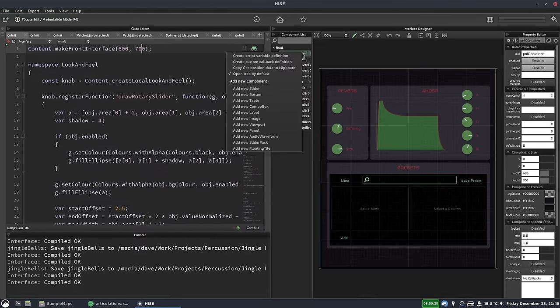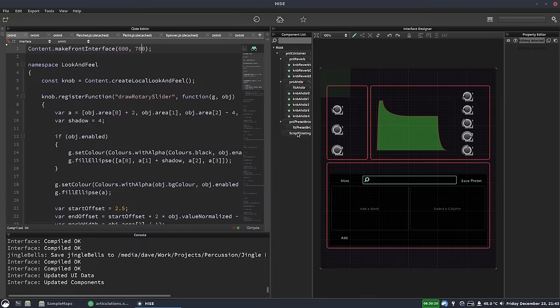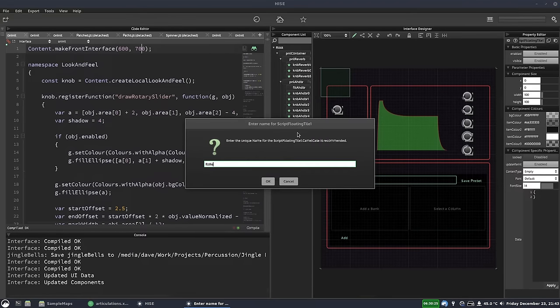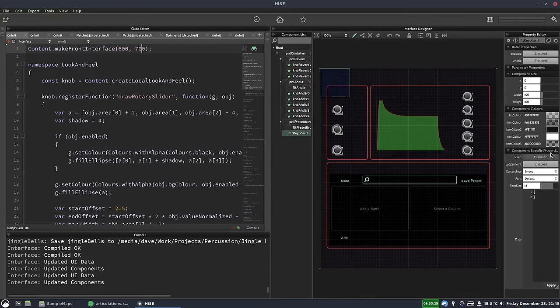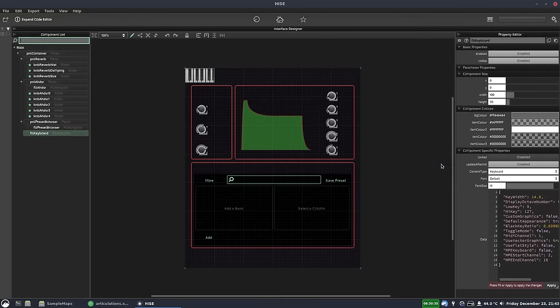Okay, so let's add keyboard floating tile. FLT keyboard. Keyboard. And I said we'll make this 50. No, not 5, 50. Thank you. And let's see, the lowest key will put us 36. That should be fine. Use vector graphics.